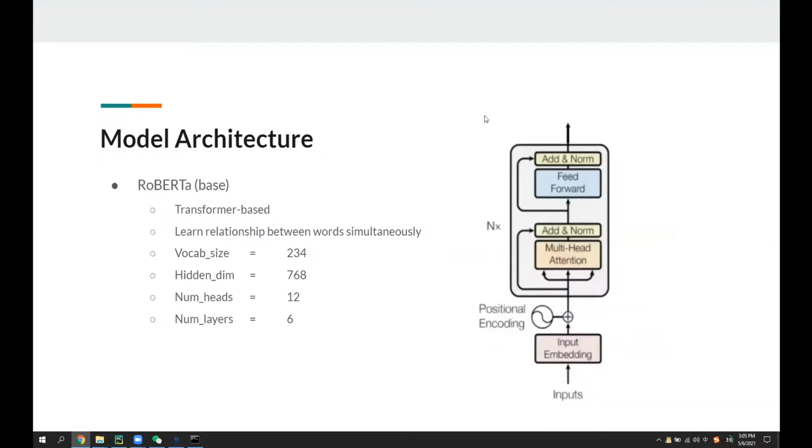This is the illustration of our model. We use RoBERTa, which is a transformer-based model and can learn relationships between words simultaneously compared with a normal LSTM. The values of the related hyperparameters of RoBERTa are listed below.